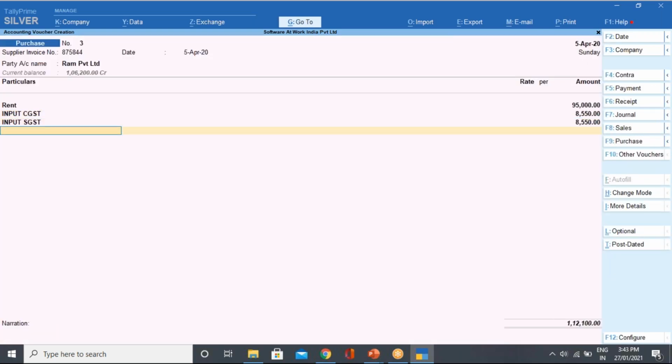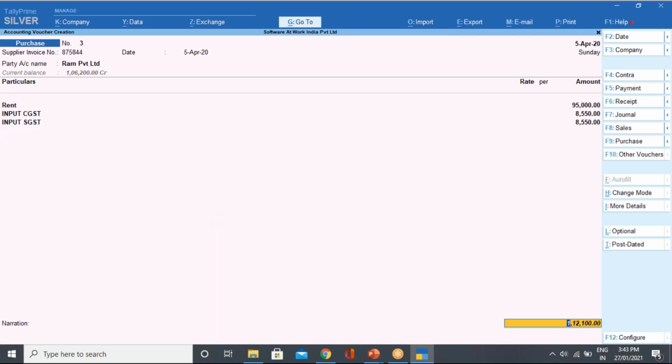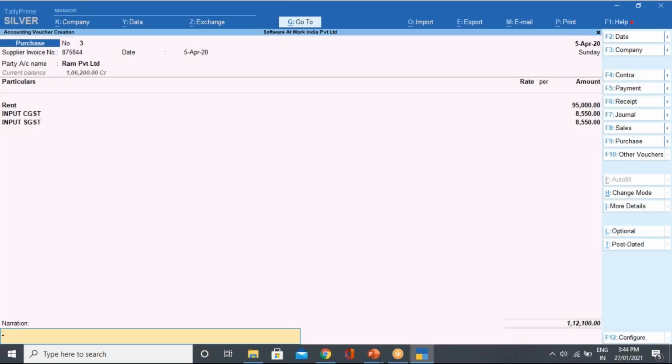Okay, this is correct now. So input CGST and input SGST you have to mention. Okay, so here you can go for the TDS on rent, or if you skip that or forget that, just press enter, enter, enter, because we have mentioned deduct TDS in the same ledger. In RAM Private Limited we have enabled this option.